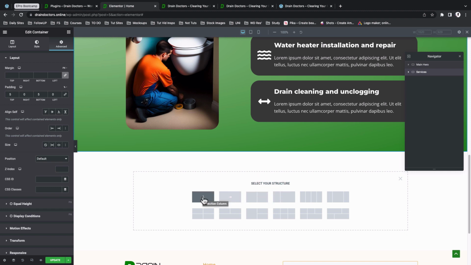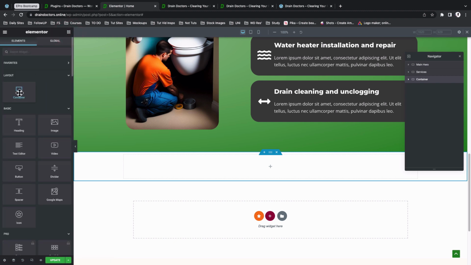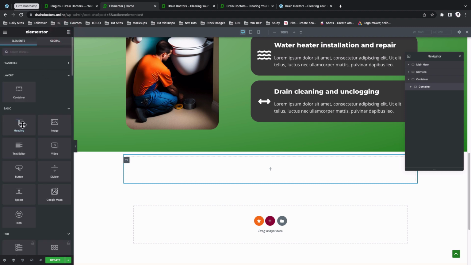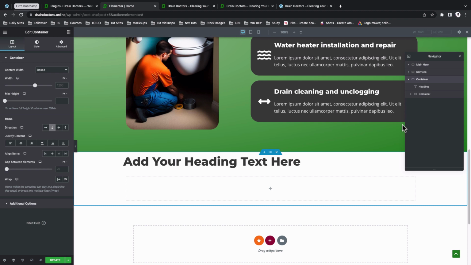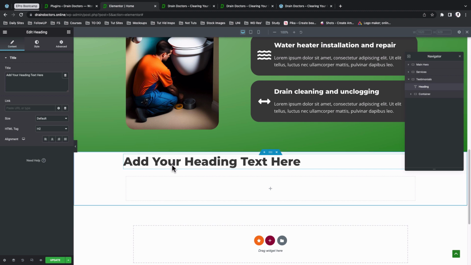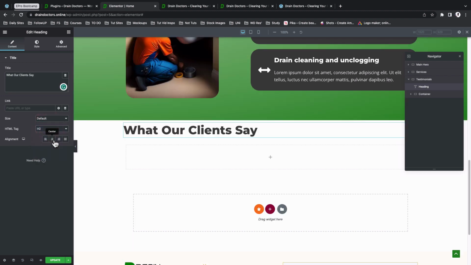We will select one with a vertical direction, and we are going to add another container right inside that container. And in this case, we are also going to add a title, but the title is going to be outside the second container, this one. So in our parent container, I'll name it testimonials. We have a heading widget and then a container within that container. So the heading widget is going to have the text "What our clients say". It will be an H2 and center aligned.